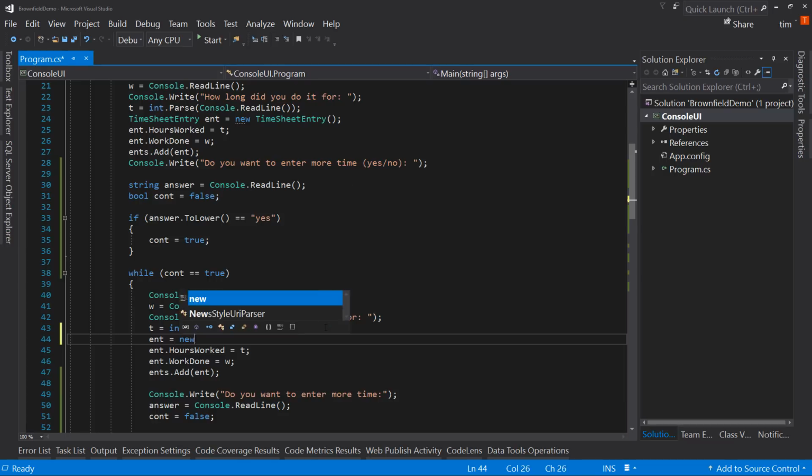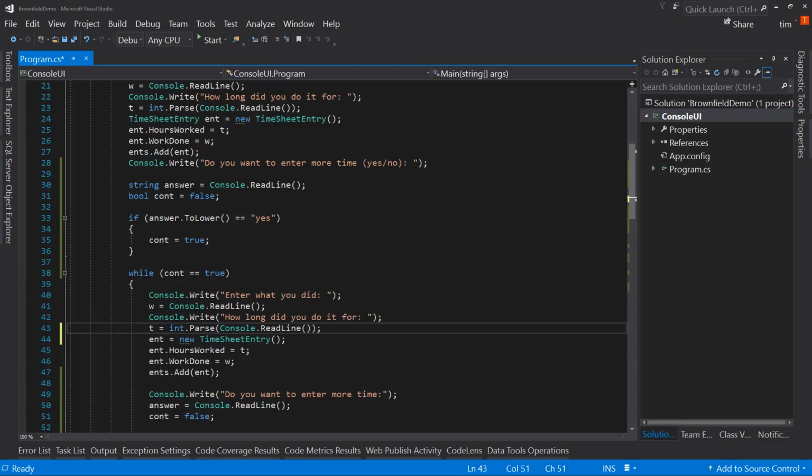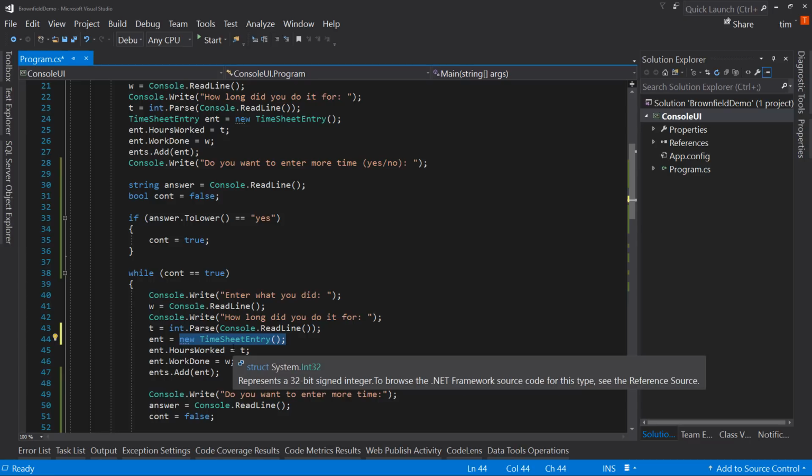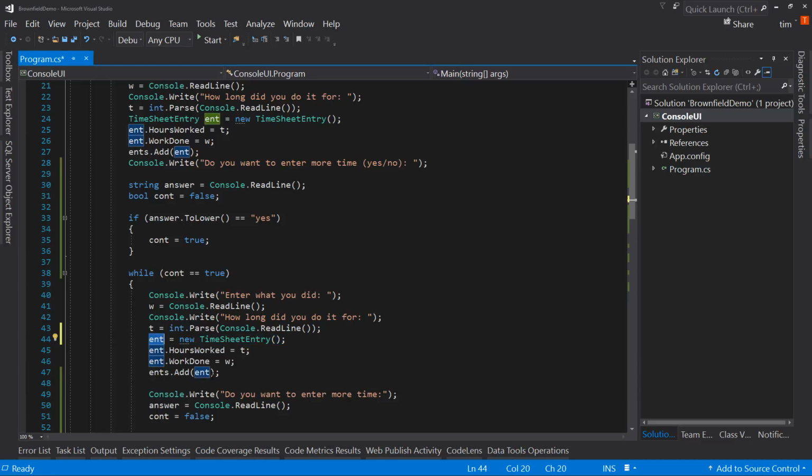Ent equals new timesheet entry. Now we can assign the hours worked and work done. And you may say, well, wait a minute, aren't you overwriting that class instance? And the answer is no, because remember that ent is not storing the class instance. It's not storing the actual house, it's storing the address. So what I'm doing is saying, here's a new address to put into your variable. I create the new house, I grab the street address, and I put it into ent.